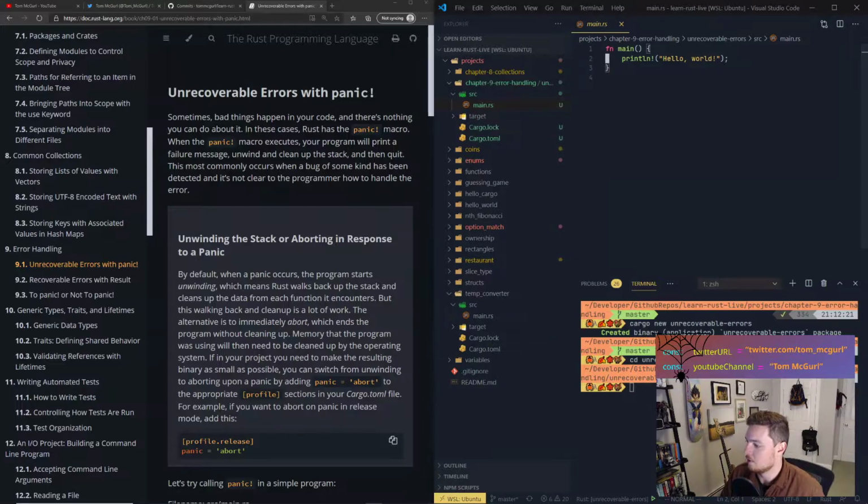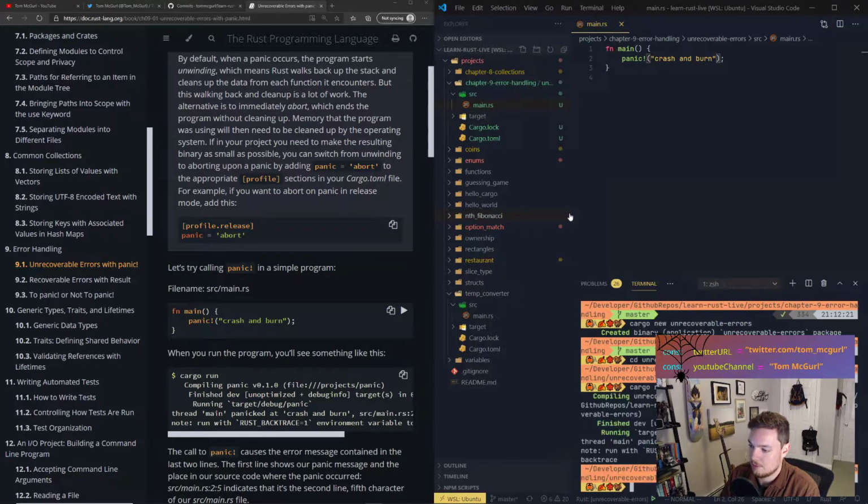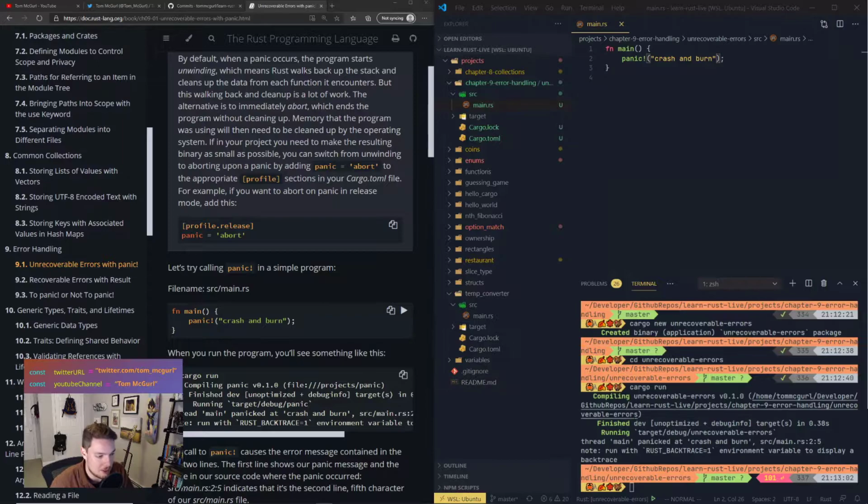We're going to try calling panic in a simple program. So let's call panic, and we'll say crash and burn. I like that. Now let's try running the project, cargo run. So you can see the output here.